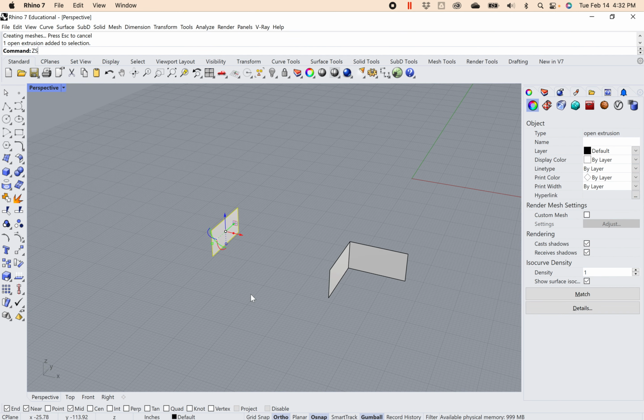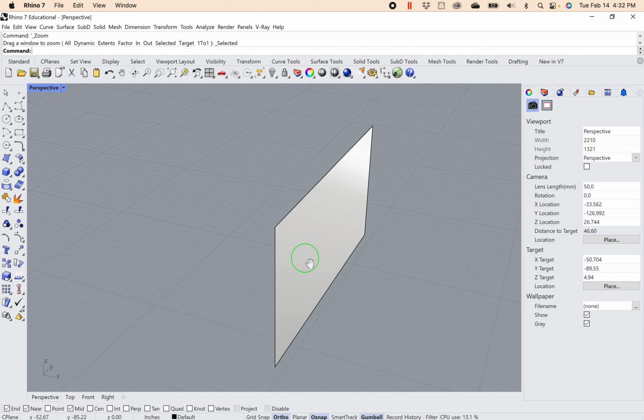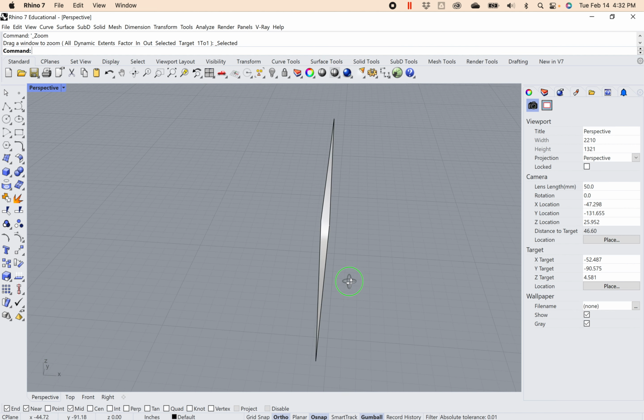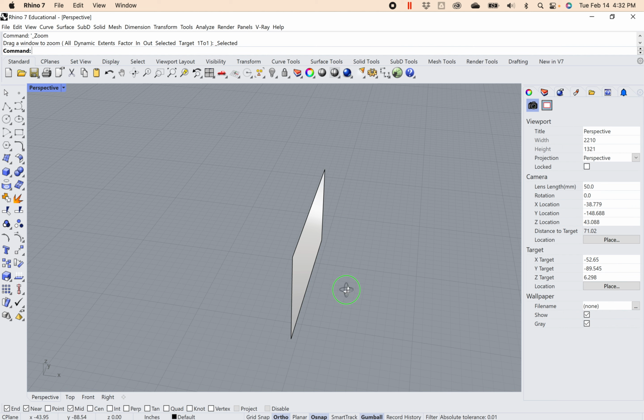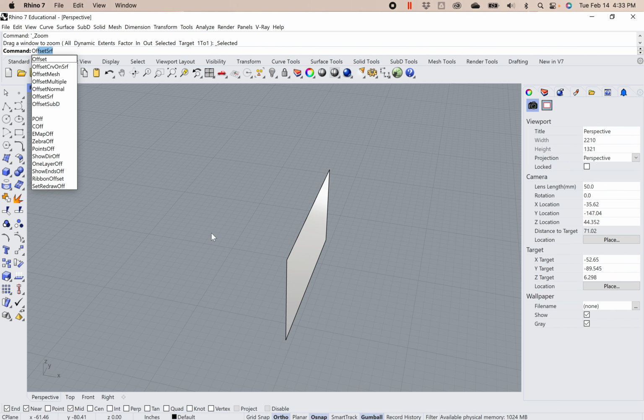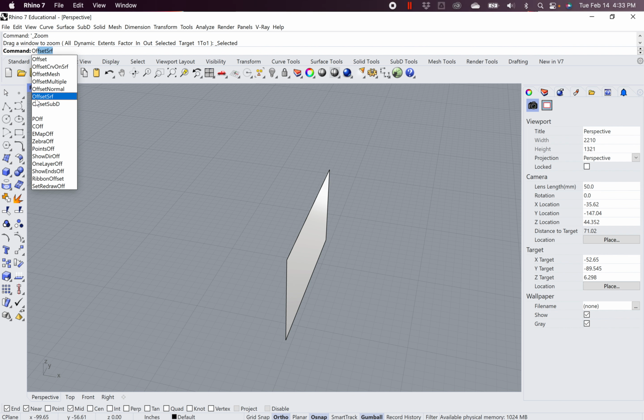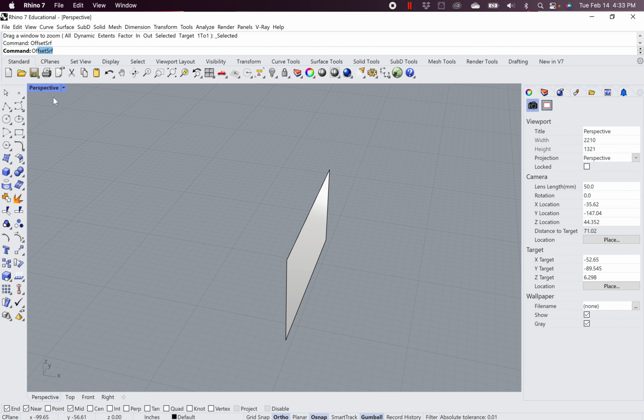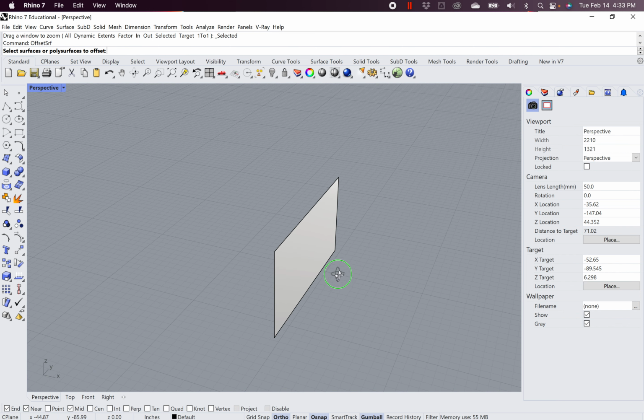I'm going to zoom in on this object. All right, so I'm going to start off by using the offset surface command, which is similar to the offset command, but with offset surface, obviously you're dealing with surfaces. So again, just make sure you do offset SRF. And what the command line will say is select surfaces or polysurfaces to offset. So for now, I'm just going to offset this one surface.